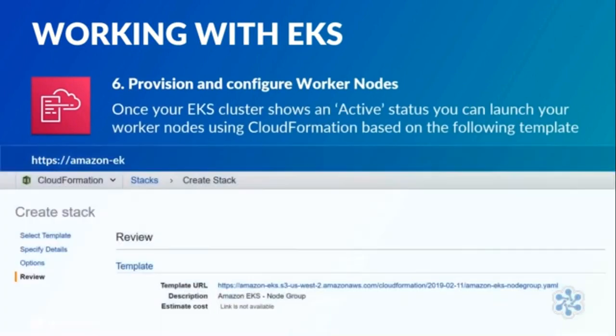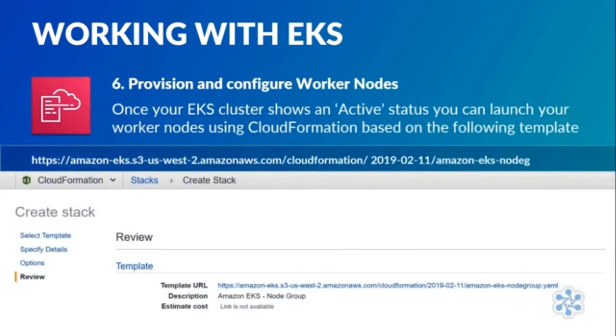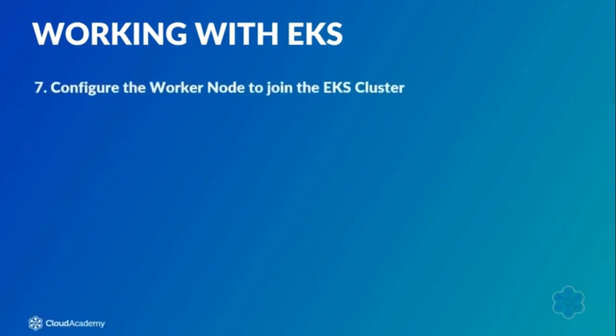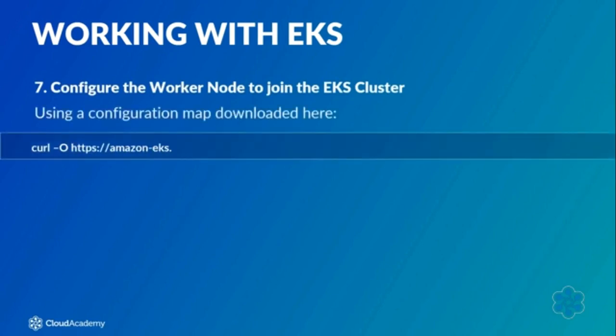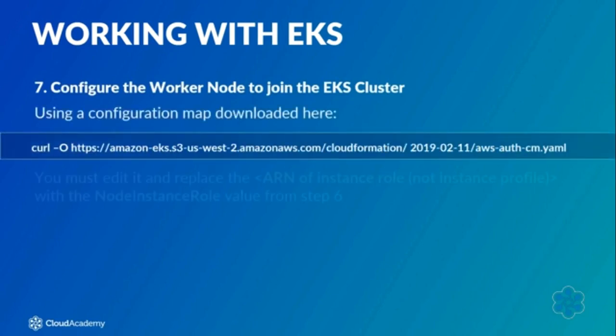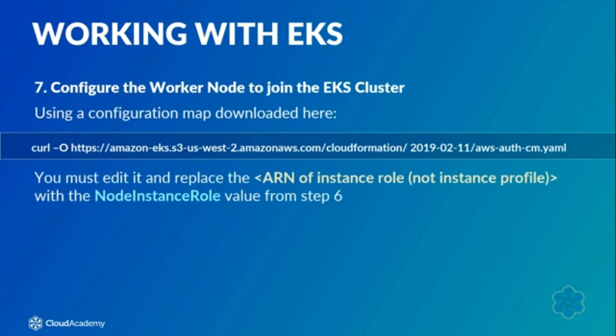Once your EKS cluster shows an active status, you can launch your worker nodes using CloudFormation based on the following template. And finally, you need to configure the worker node to join the EKS cluster. Using a configuration map downloaded here, you must edit it and replace the ARN of the instance role, not the instance profile, with the node instance role value from step 6.